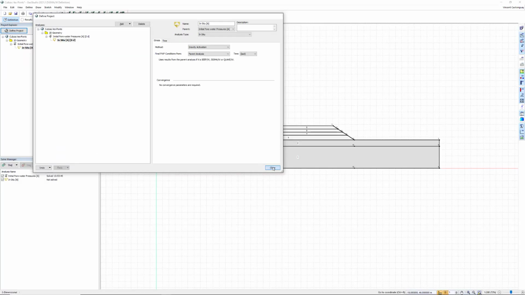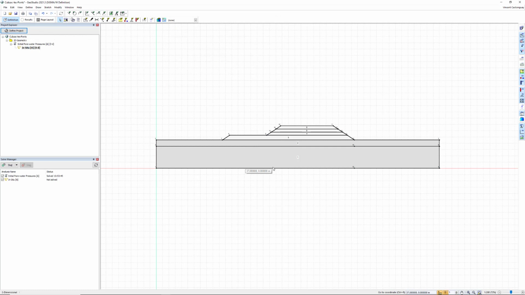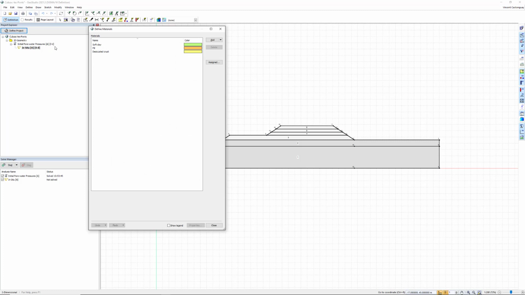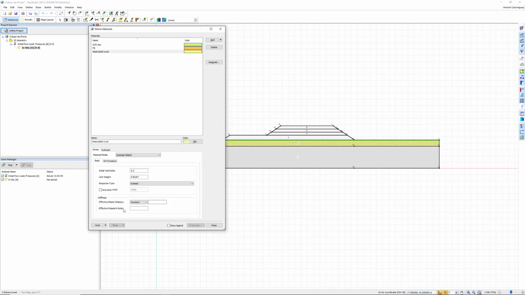Notice here how the materials that were previously defined in SEEP W already exist in Sigma W, but the associated colors are grayed. This indicates that the materials are currently not properly defined for the analysis we want to perform. By clicking on Define Materials, I can now edit these materials within Sigma W and choose appropriate constitutive laws for each. As discussed earlier, both the desiccated crust and the fill materials will use an isotropic elastic model.